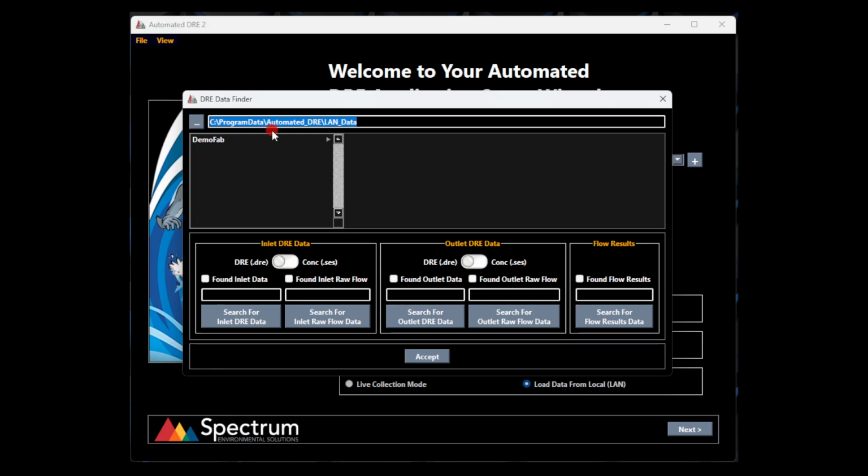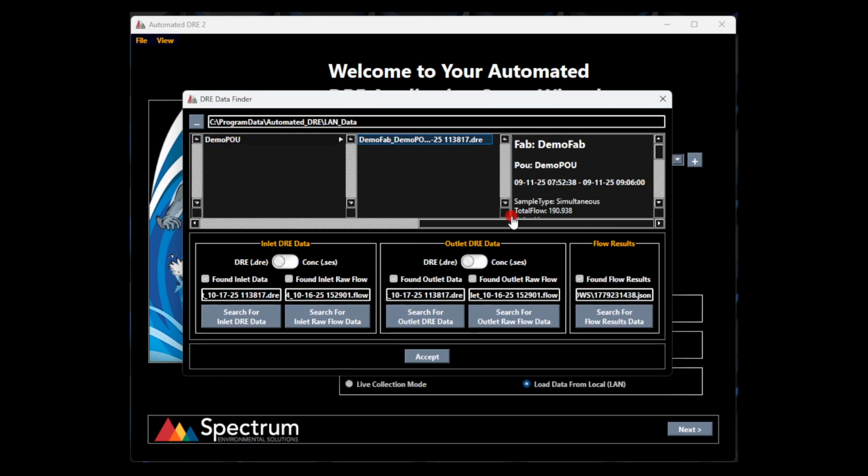If for some reason you've moved your DRE results around, you can select this button here and navigate to that root directory of where you've moved your results to. The way this works is we have this panel here. This would contain all of your fab IDs. So if you select a fab ID, then it'll show you all of your POU IDs under that fab ID tag. And then if you select on your POU ID, it'll show you all of the DRE tests that were performed for that particular fab ID POU ID combination. And if I select one of those, it will open up this last pane here, which gives you a little brief summary of what's in that file.